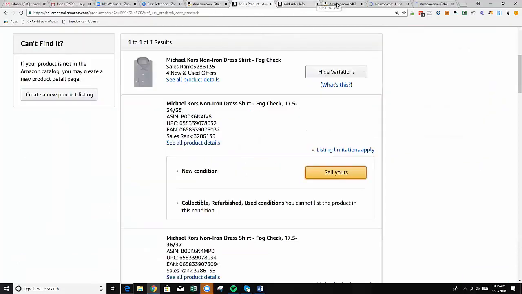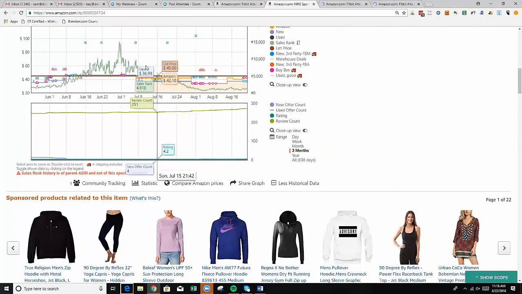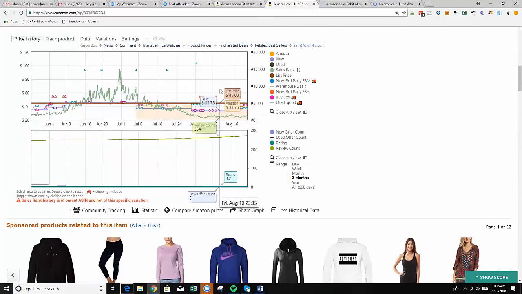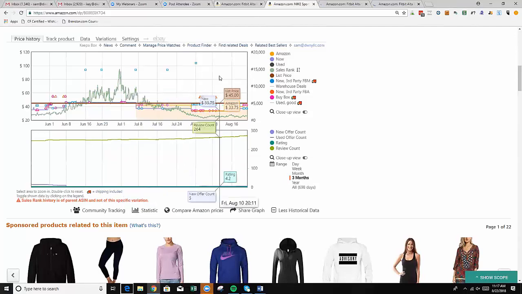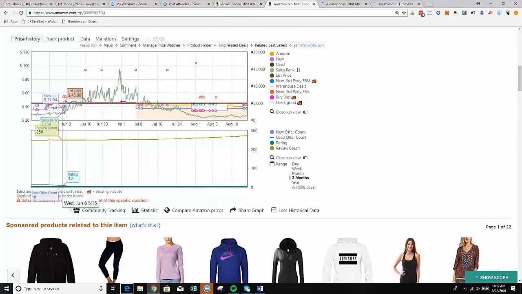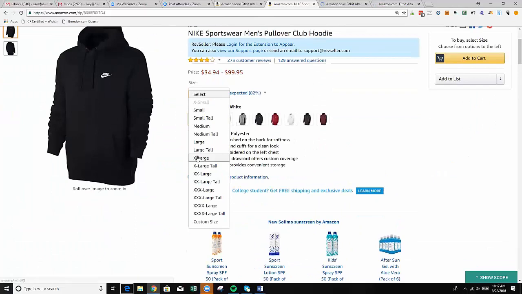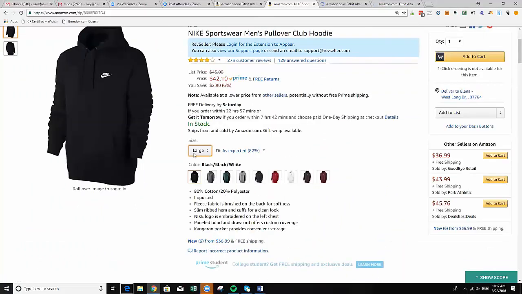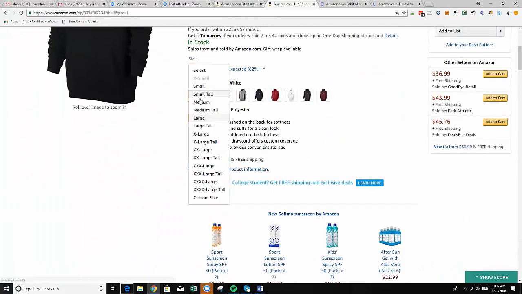The next thing that we're going to look at is a Nike hoodie. I also want to point out that the Keepa graph changes based off of the variation that you select. Now, the sales rank is going to be the same because that's tied to the parent. But when you change the variation, the Keepa graph information is going to change because the pricing varies per variation. That's something that I definitely want you guys to be aware of. So I'm going to look at a large black or maybe an extra large black because that's usually the main one.